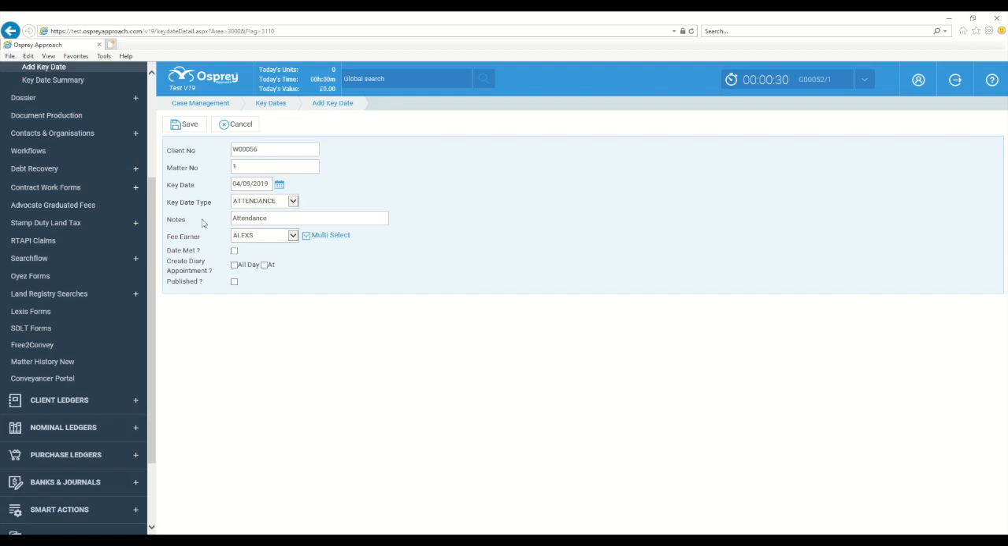Once the key date type is selected, if there is a default note, it will appear here. Again, this can be overtyped. The Fiona assigned to the matter will automatically appear here, but again, the user can select the relevant Fiona from the drop-down menu. The user also has the option to multi-select Fionas. The user can create diary appointments, which may integrate directly with your Outlook calendar if required. Ticking this box will publish the key date to your web portal. For further information on the web portal, watch our previous webinar.